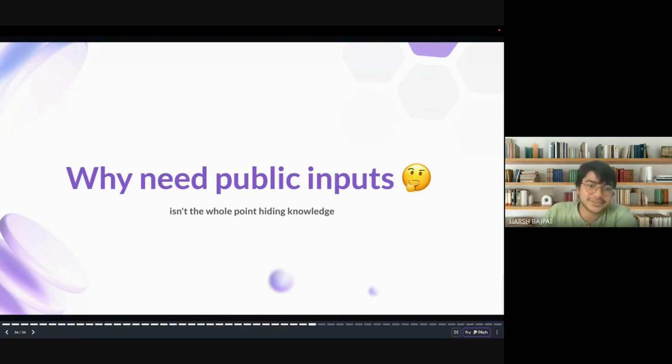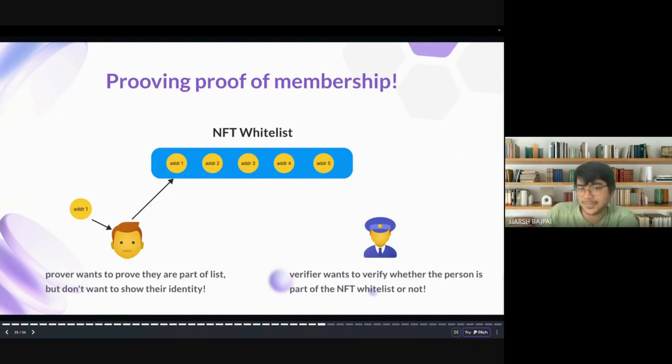And that leads to the question of why someone would even want public inputs. Basically, there are use cases where they're really helpful. For example, if I want to prove that I am part of an NFT whitelist, I would want to hide my address that is in the whitelist, but then the verifier needs to make sure that you are actually part of the NFT whitelist that they consider to be legit.